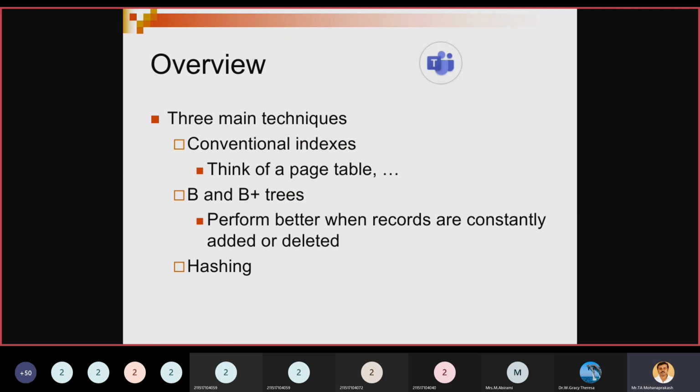Now first I will explain indexing. Inside this there are three main techniques. First, the conventional index, which is like the page table you studied in operating systems. There are page values, so a page number is reflected into the logical memory and physical memory. You all know that; it is the same thing we are following.